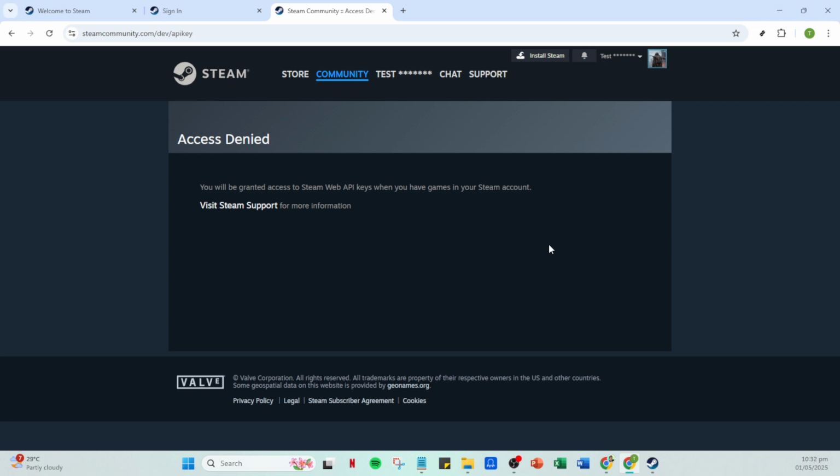And just like that, you've obtained your Steam API key in a matter of minutes. This key will now enable you to access Steam's services programmatically and enhance your development projects with the platform's rich API.